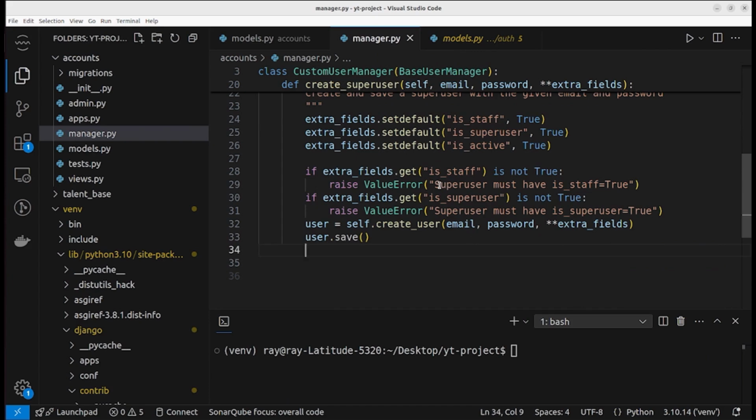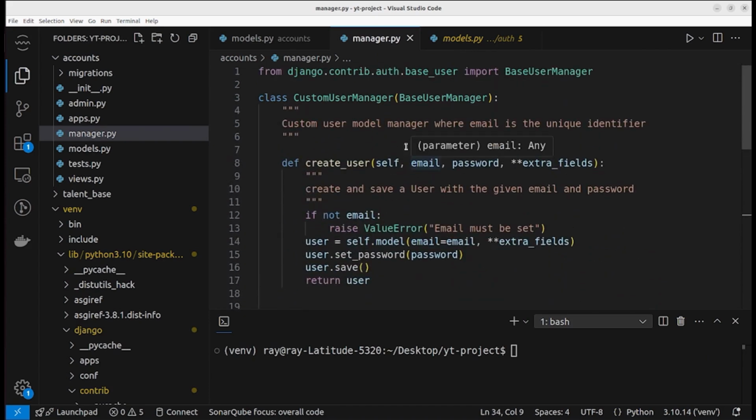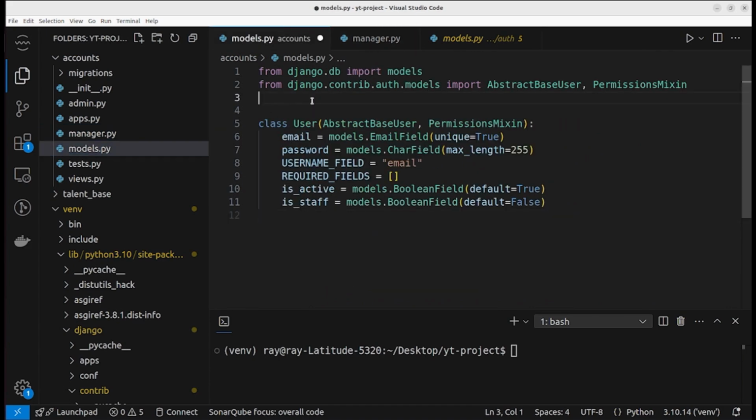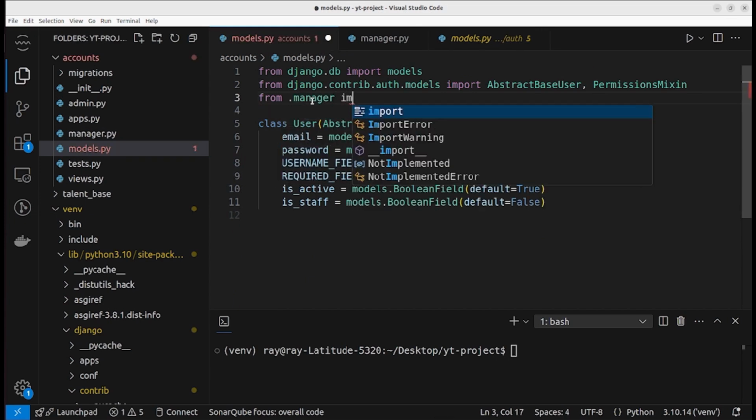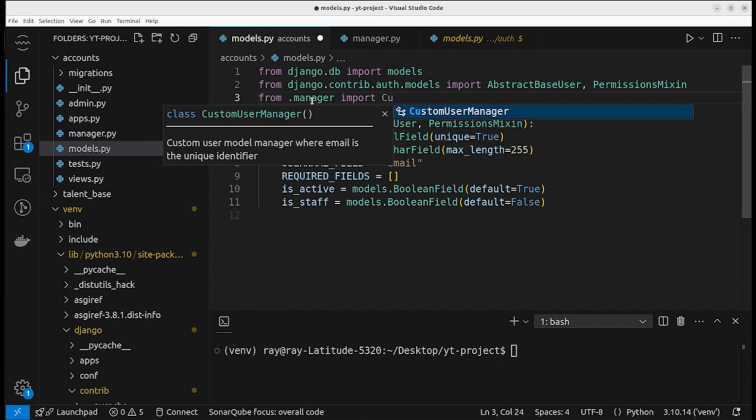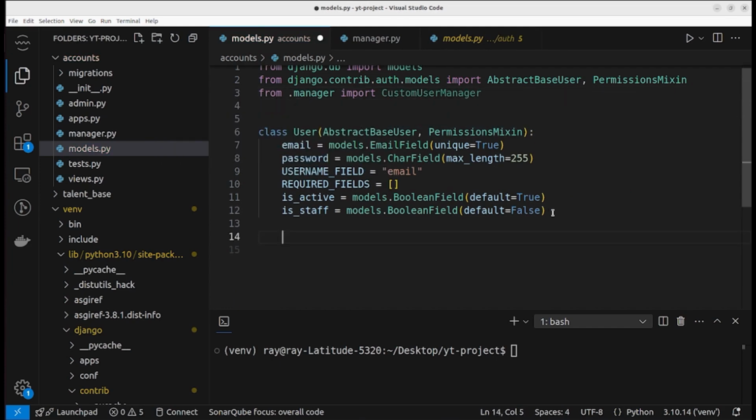Now we need to attach the custom manager to the model. So we need to import the manager: from .manager import CustomUserManager. objects equals CustomUserManager.